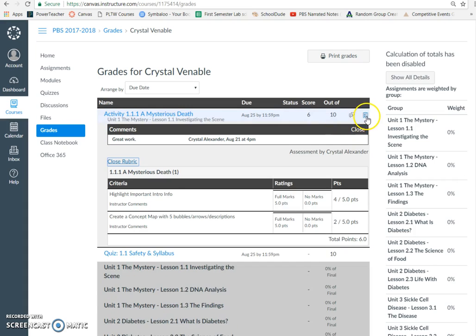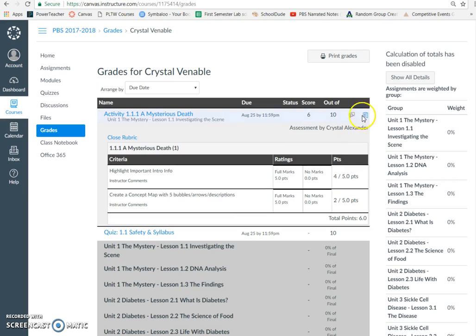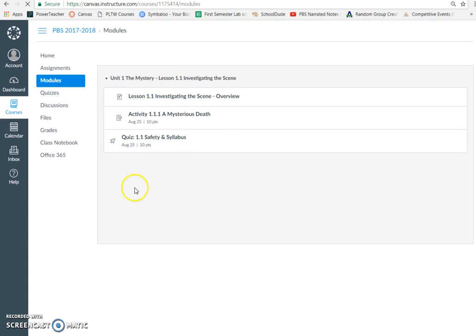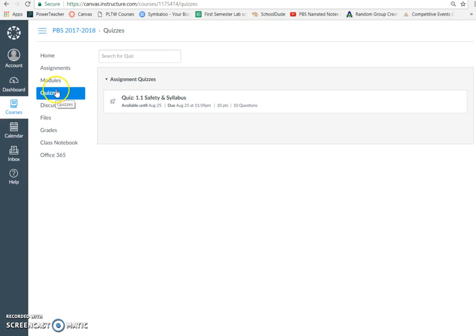And you can look at the rubric too, like, why did I only get a 6 out of 10? Oh, I missed a point there and I missed 3 points there. That makes sense. You can always close those. And that's where you'll see the variety of your assignments. So that's how you use grades. Modules will show as you go. It'll unlock it.